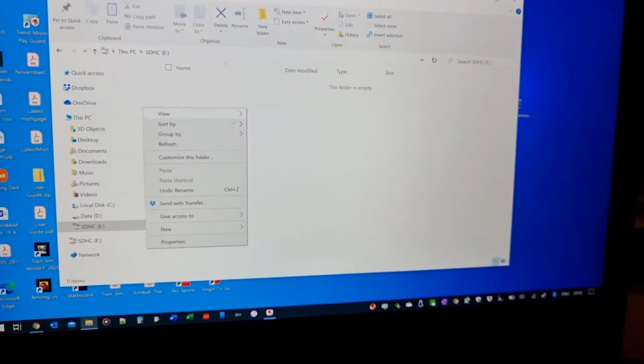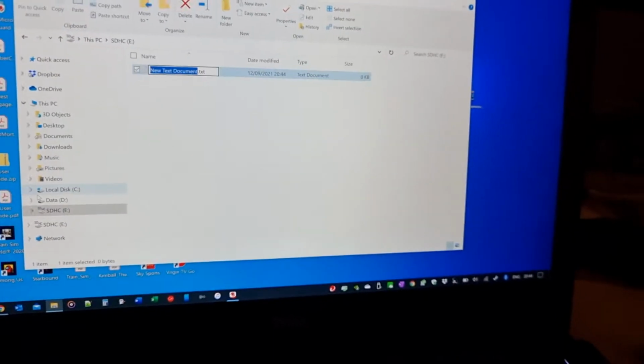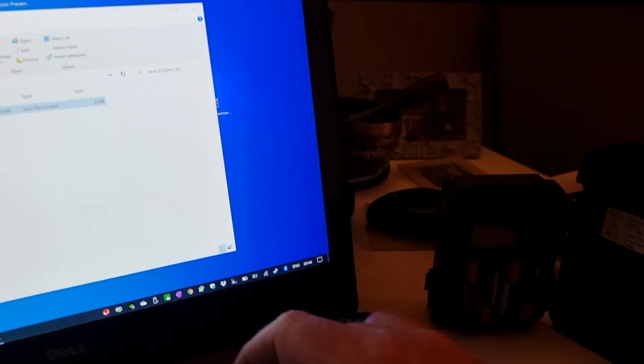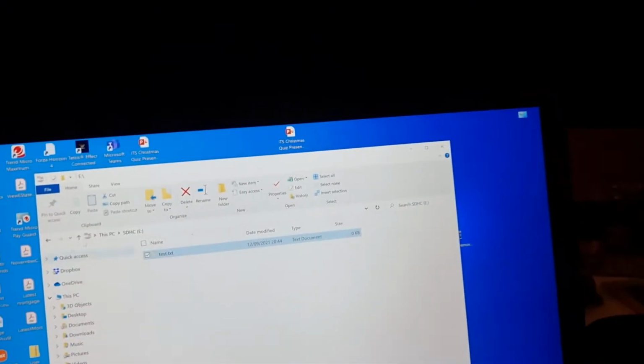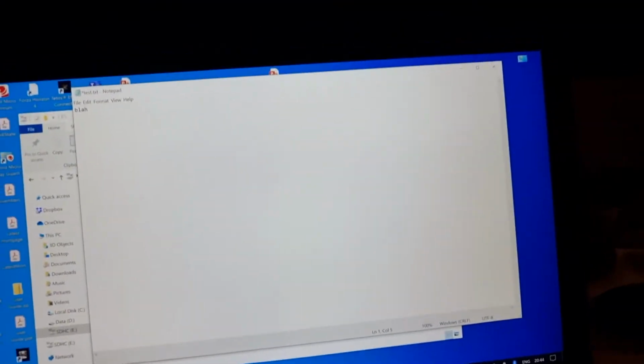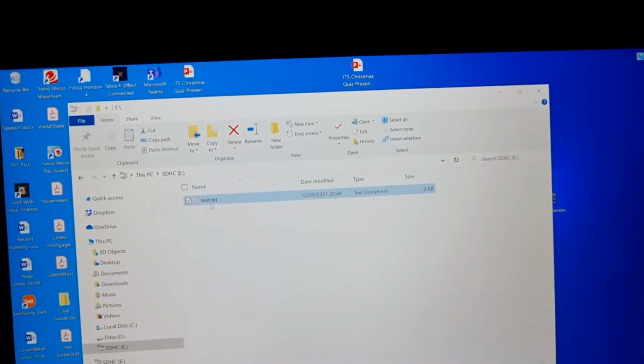empty card, create a new file just to prove it's all working. Test. Open the file. Blah. Write some text. Close it. Save it. Everything's good. File opens again. Close that off.